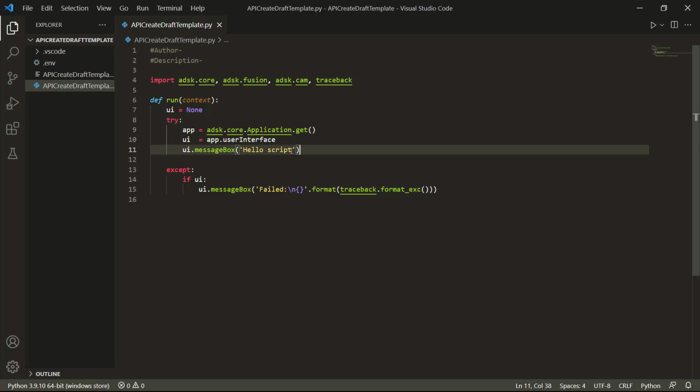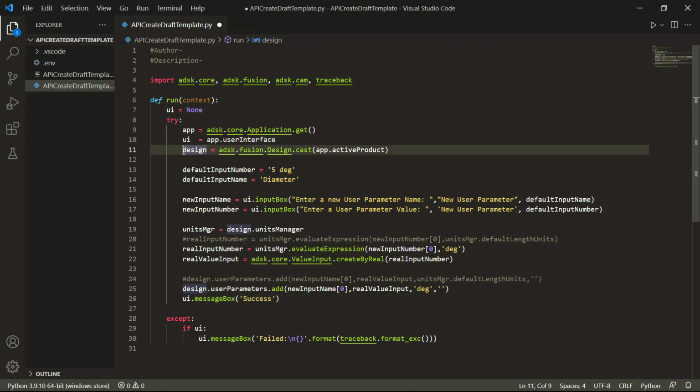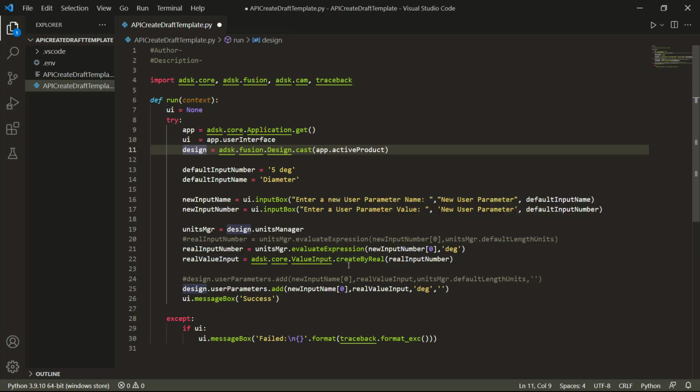Now, remember, we already copied everything, so we should be able to just paste it in here. So we're bringing our design, we are bringing our default inputs, and then we kind of still have all this user input stuff. We're not going to worry about user input or the units manager or any of the other stuff that we had to do here, with the exception of this value input create by real. That's still going to be important to us. We're still going to need it. Then we want to make sure that we do keep the add parameters, and we're going to repeat this process a couple times.